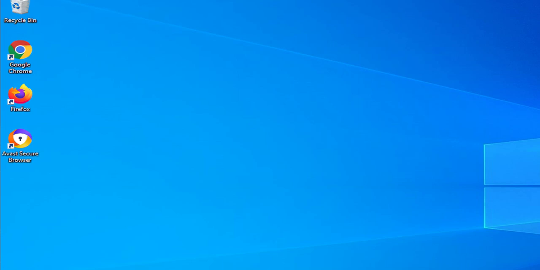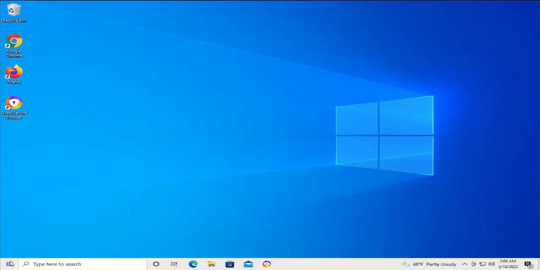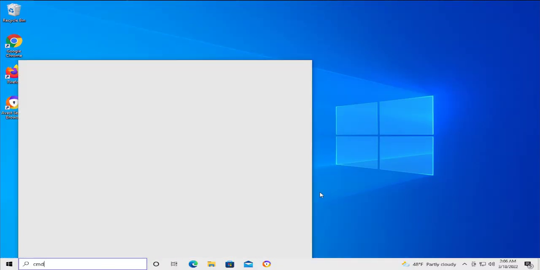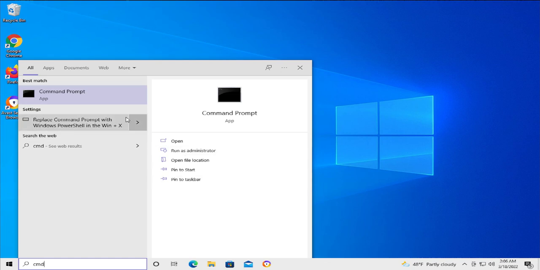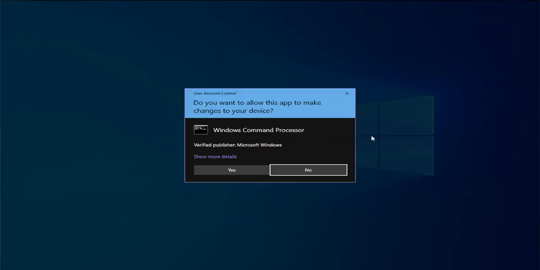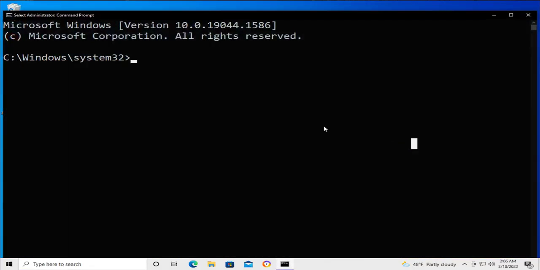Go to the start menu and select CMD or type CMD and right click on command prompt and select run as administrator. If you receive a user account control prompt, click on yes and type SFC space /scannow and hit enter.